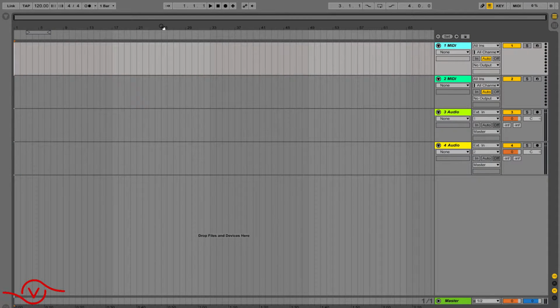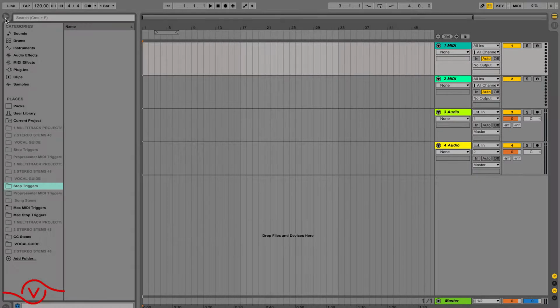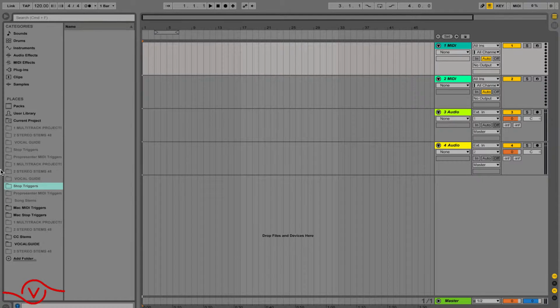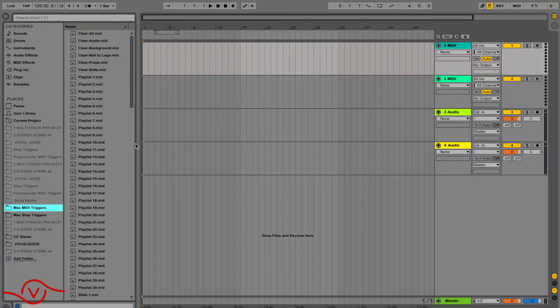Anyway, to add the MIDI cues folder, you can go to this drop down arrow right here at the top left corner and it will open up your places and categories. To add a folder, simply go down to add folder at the very bottom right here. Find the folder with the cues, and as you can see I have them already: clear all, playlists, slides. Click open and your folder will be added to your column. I'm not going to do that because I already have it added to my places. Now you will see all the cues in the second column.